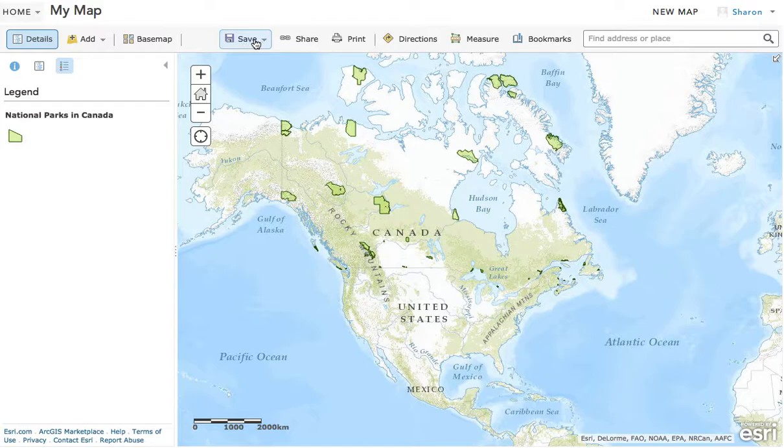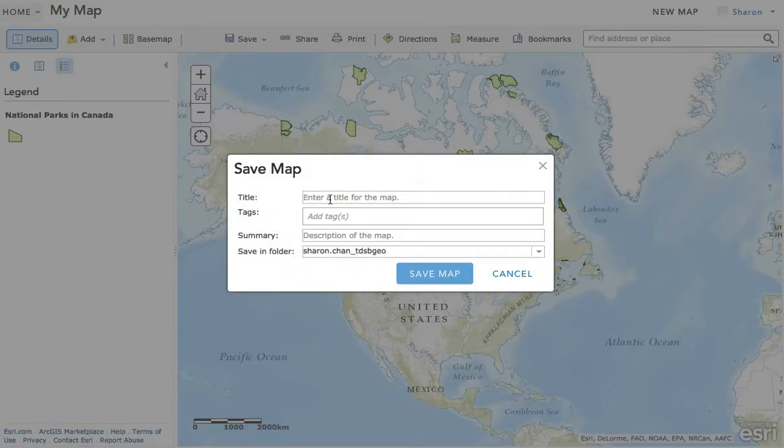So what we're going to do next is we're going to save this file. So we're going to press save. And what will happen is we are going to create a title that will match what it is that we're looking at. So as you know, a title is really important when you're creating a map. So we want to pick one that's going to reflect exactly what our topic is. Now this one is pretty simple, and I think national parks in Canada will suffice.